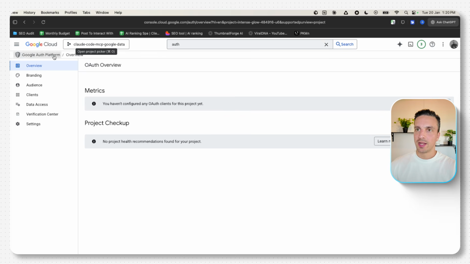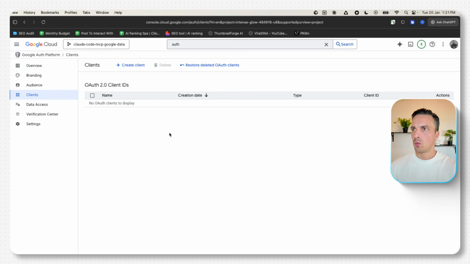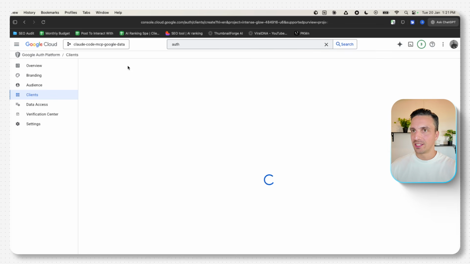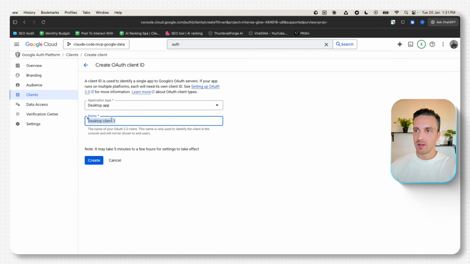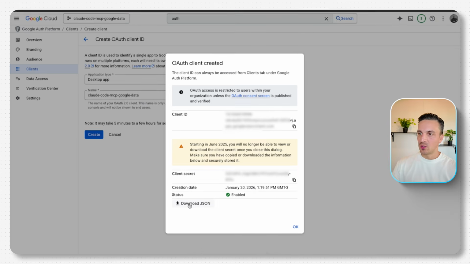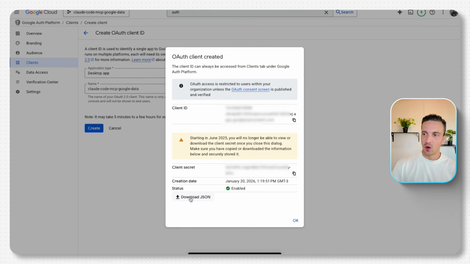Cool. Perfect. Now you see this overview here. Now again, we want to go to clients. We're going to create a client. The application type is just going to be a desktop application. And the name is going to be, again, Claude Code MCP Google Data, and going to create. Perfect. I'm going to download this JSON file when you get a pop-up.